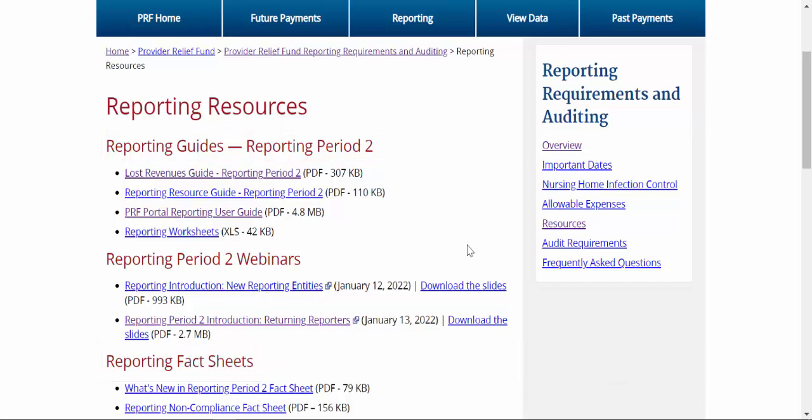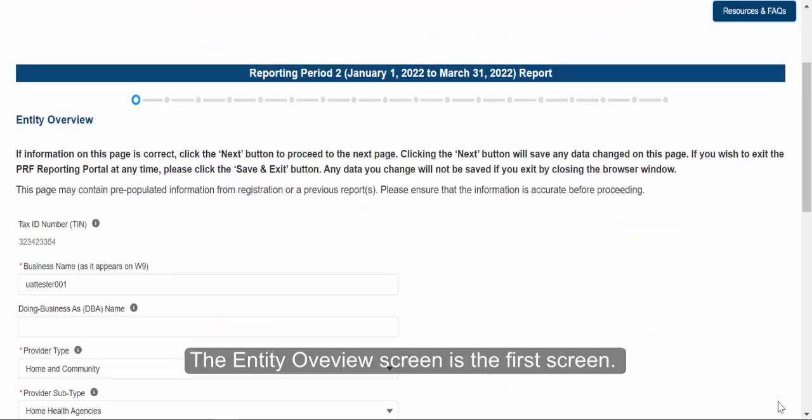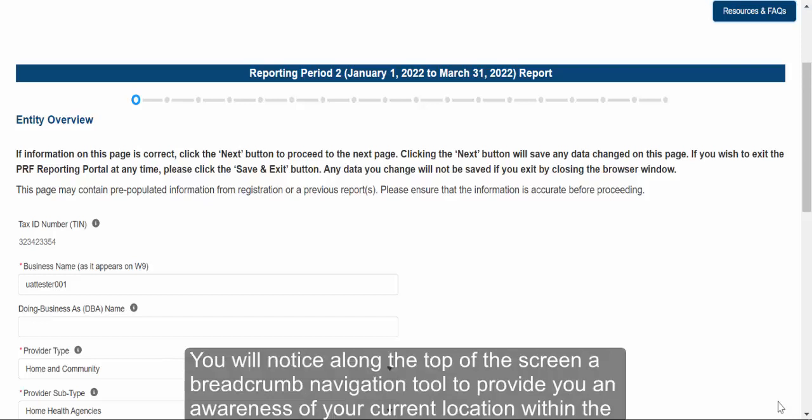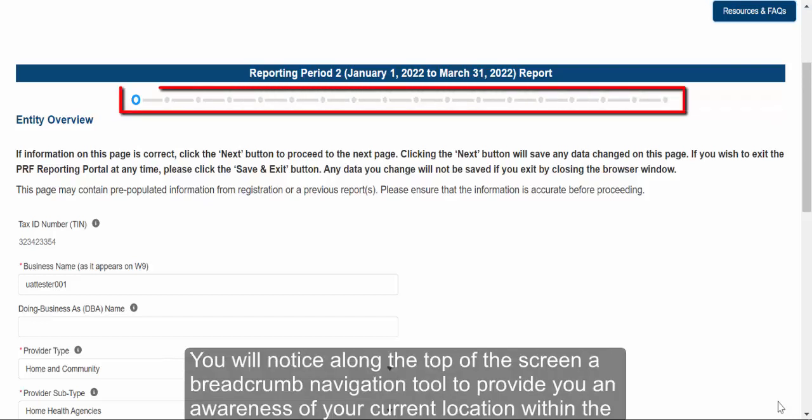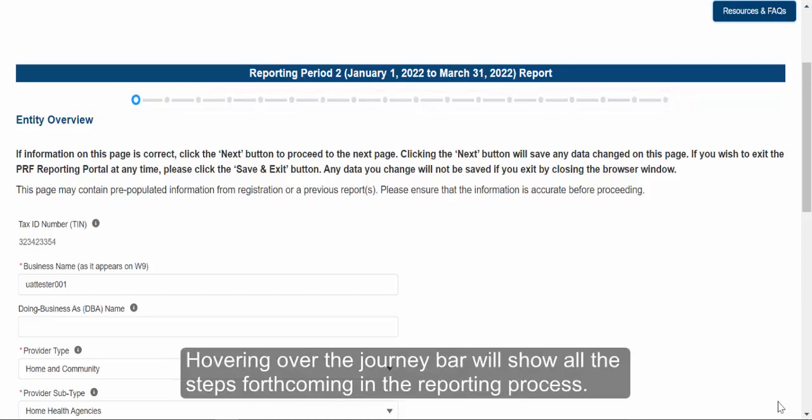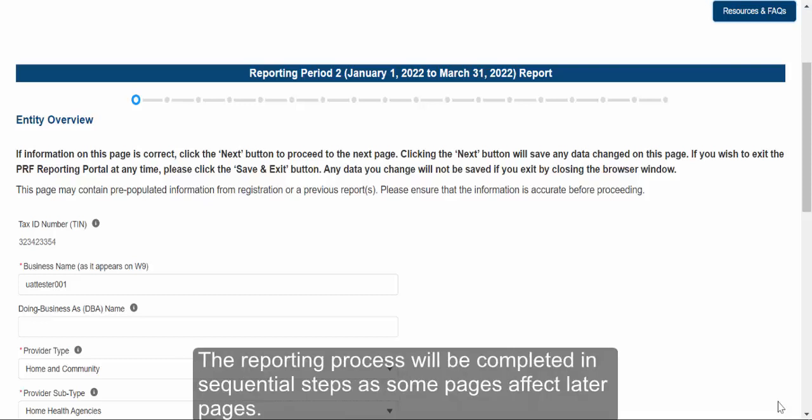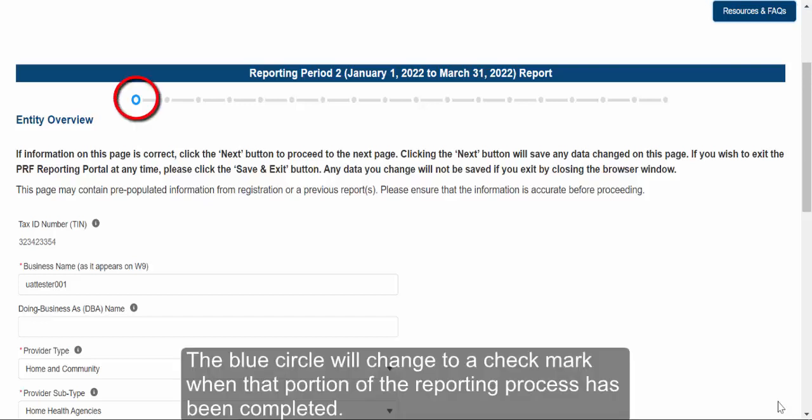The Entity Overview screen is the first screen. You will notice along the top of the screen a breadcrumb navigation tool to provide you an awareness of your current location within the reporting process. Hovering over the journey bar will show all the steps forthcoming in the reporting process. The reporting process will be completed in sequential steps as some pages affect later pages. The blue circle will change to a check mark when that portion of the reporting process has been completed.